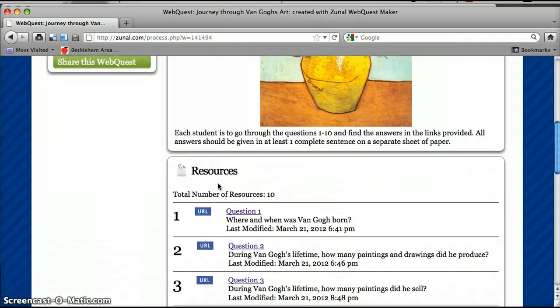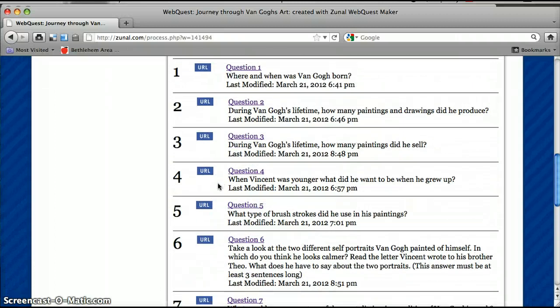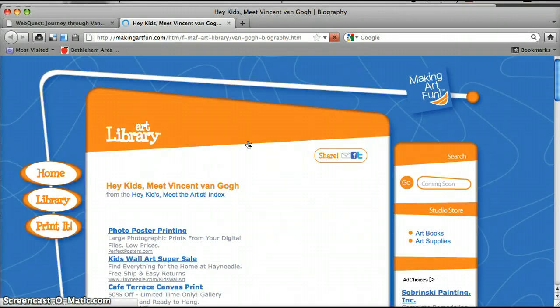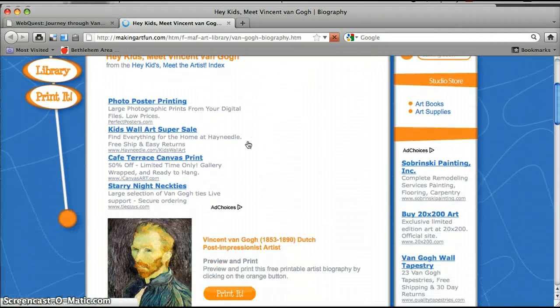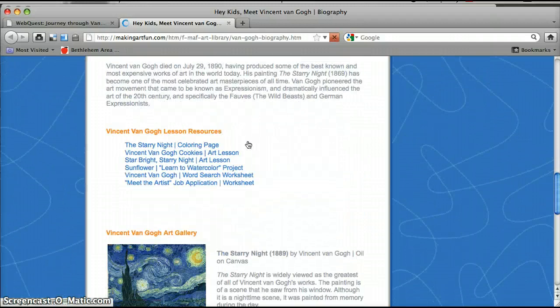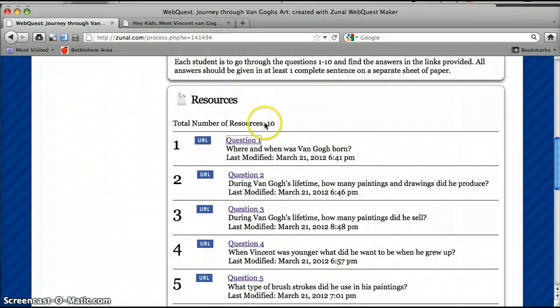So we're going to scroll down. Here's questions 1 through 10. As you notice, here's the question number 1. You also see question 1 written in purple. That's where you're going to click, and it's going to take you to the page you need to find the answer. The question, when and where was Vincent Van Gogh born? Basically, click here. It takes you to this website. Every website is going to be different, and you're going to have to read the entire thing to find the answer on the WebQuest. So here we go.